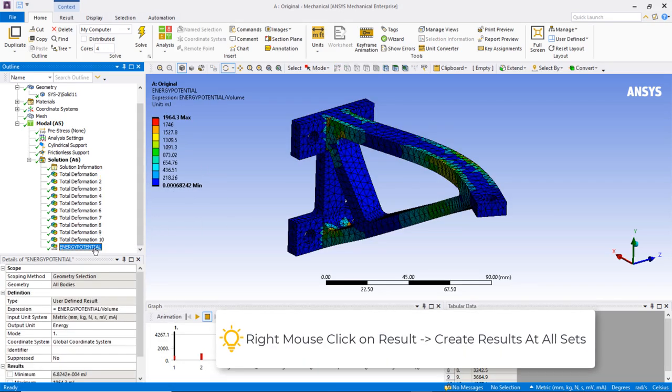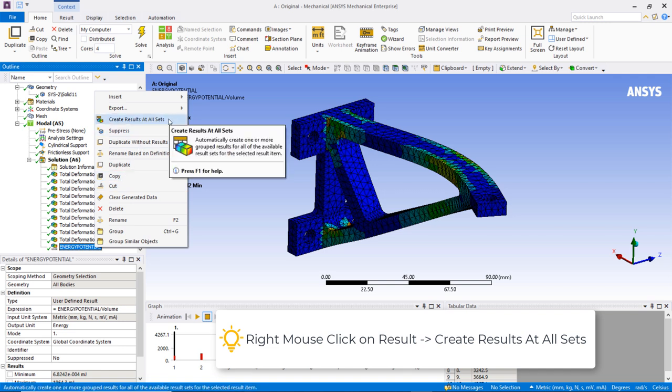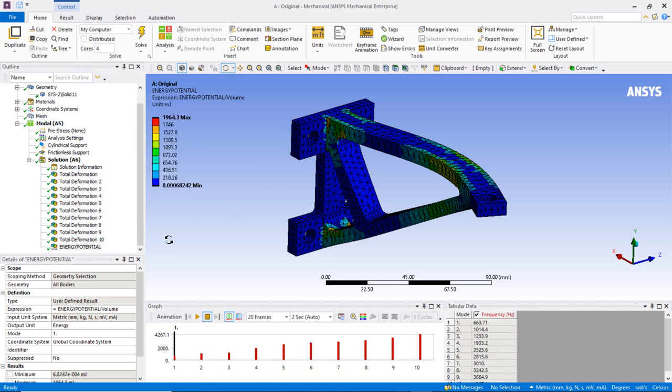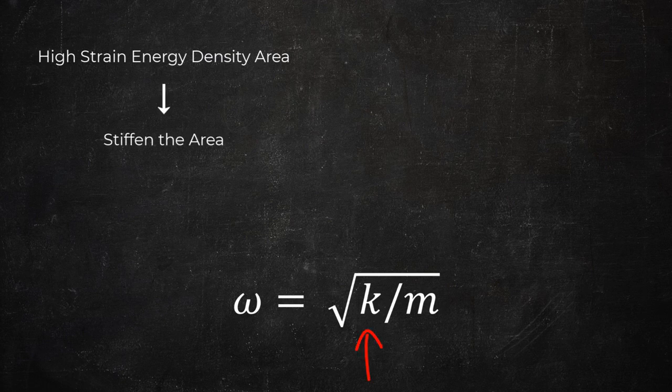One tip here is if we want to create user-defined results for all the modes, we can simply right mouse click on the results and click on Create Results at All Sets. Here, let's focus on mode 1. As we mentioned, strain energy density gives us an idea of where the structure has large strain at this natural frequency. By stiffening that area, we can increase frequency of that particular mode.